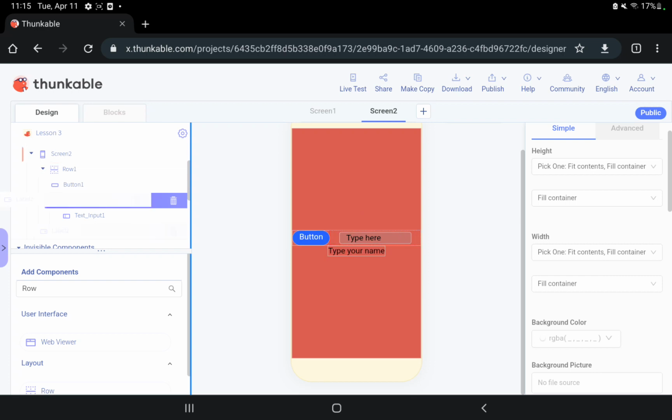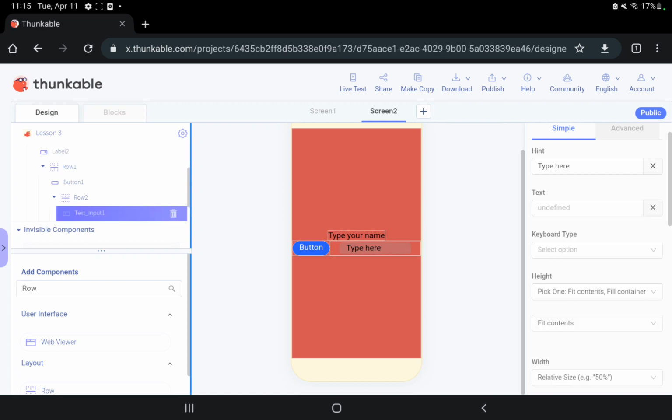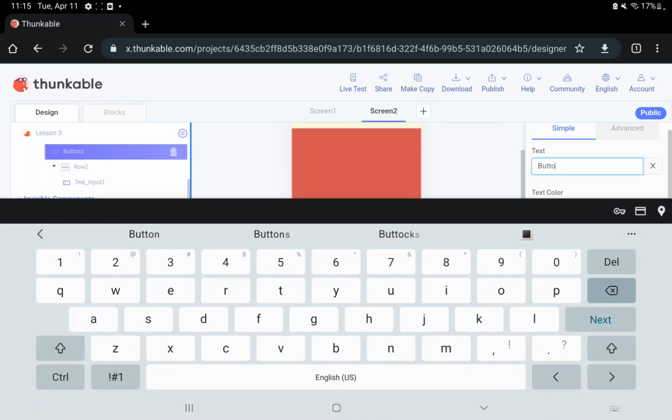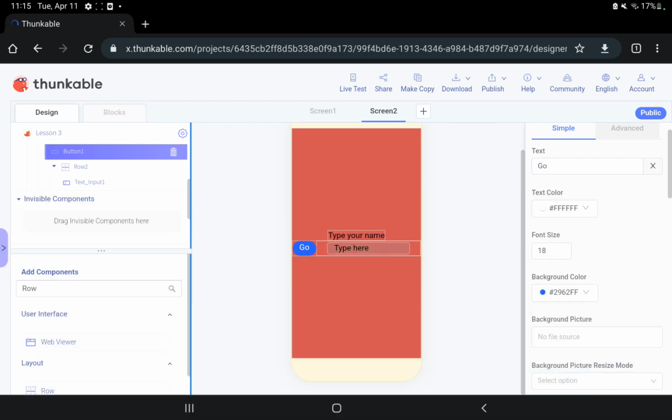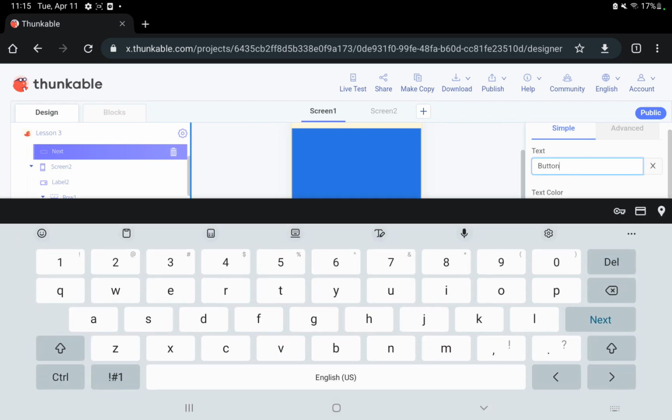Drag the label above everything. Select the label, and you can do here. Now for the button, you want to write the text as go, and for the first screen, you make it next.